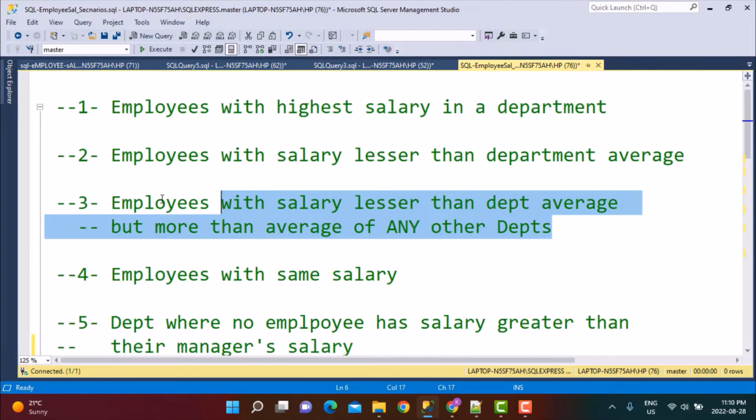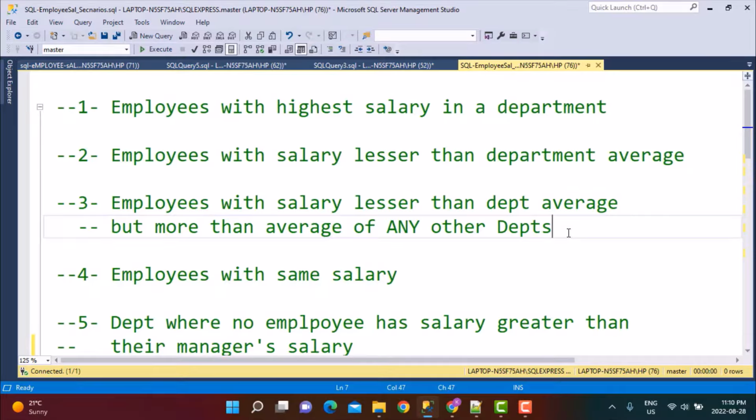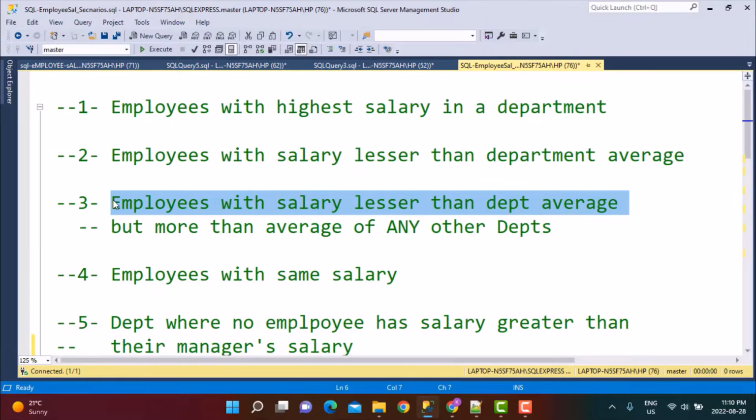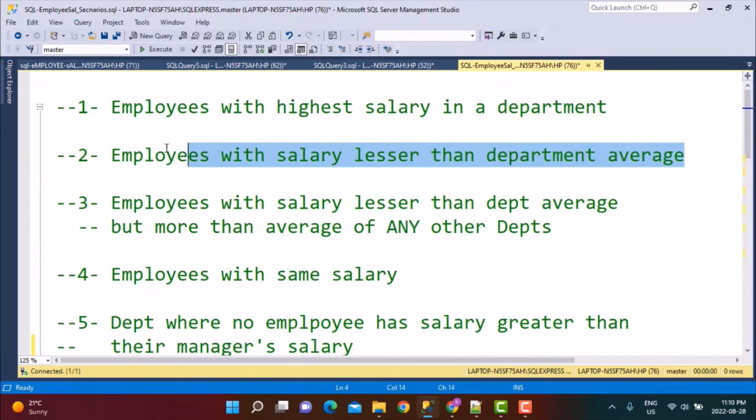The third query that we're going to write is to find out the employees with salary lesser than the department average but more than the average of any other departments. So again, let's try to split this into subparts. The first part is employees with salary less than the department average. This is same as what we have written in the query above. So this part is going to remain the same.